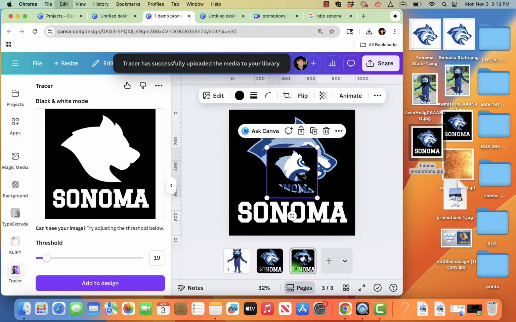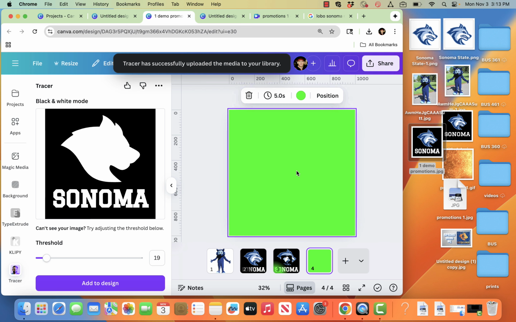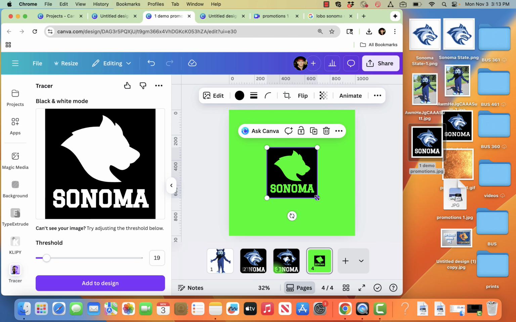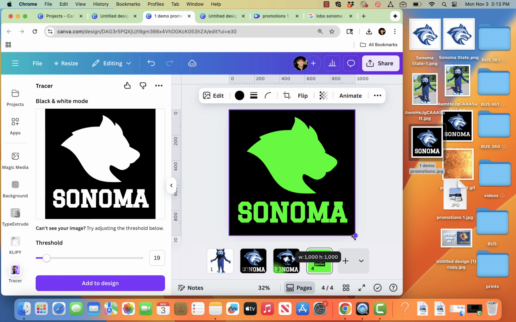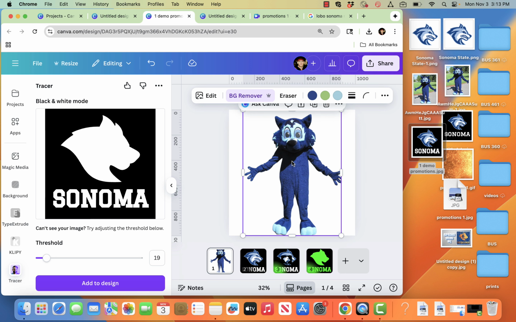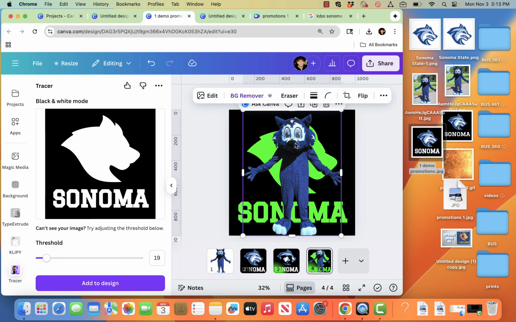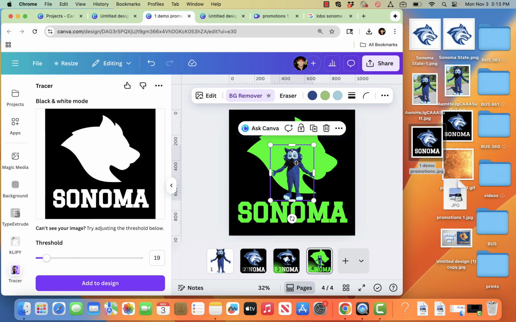Boom, there we go. Copy it, add a new page, Command V, and you can see we're working with transparency. Nice. All right. So now that I got this, I guess I can add Lobo because I'm going to want to animate Lobo too, that I remove the background. So let me grab Lobo, and last time I put Lobo in the middle here.